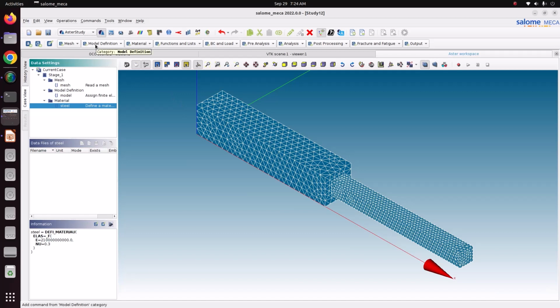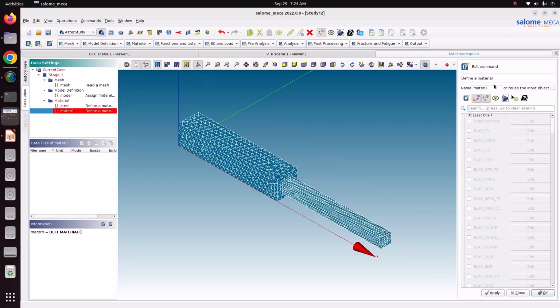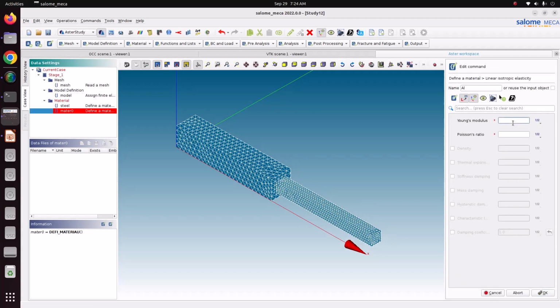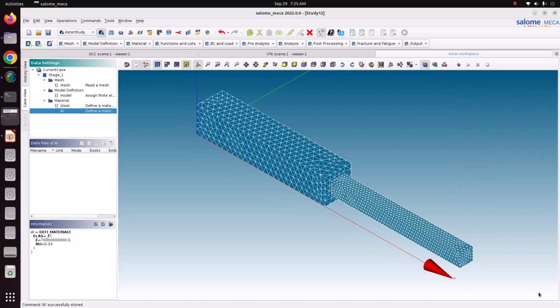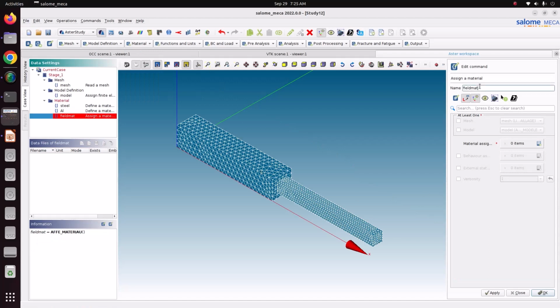Now we want to define one more material called aluminum. Al, linear isotropic. This one is 70 e power 9, 0.33. OK. Apply. Save. OK. Now we have defined the materials. Then we need to assign the material to the mesh. Go to material, assign material. Now just keep this name.